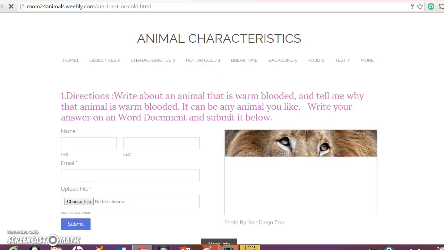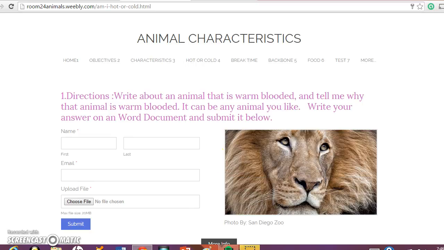After you're all done studying the diagram, your assignment is going to be to write about an animal that is warm-blooded and tell me why that animal is warm-blooded. It can be any animal you like. So if you would like to do a Google search and search for a unique animal, you can. And tell me why that animal is warm-blooded.